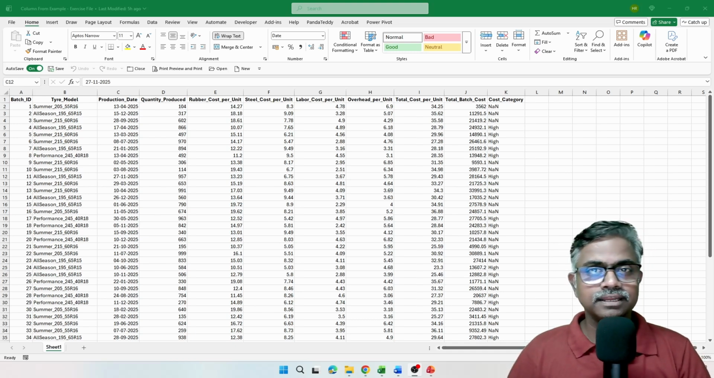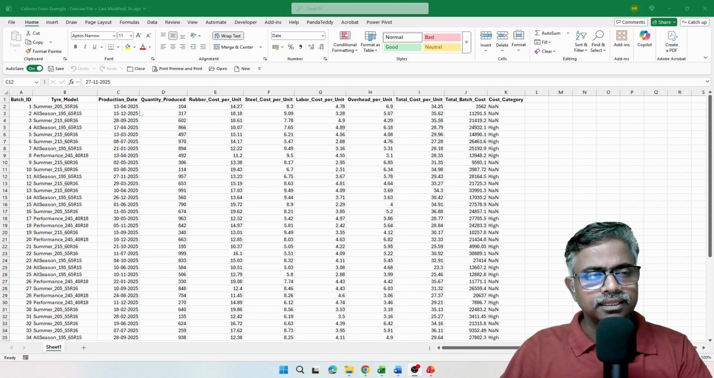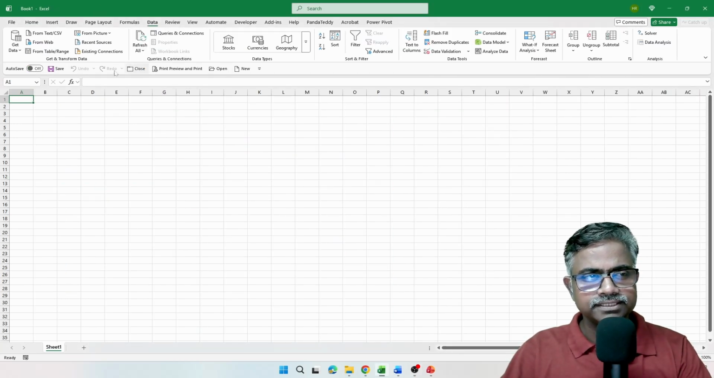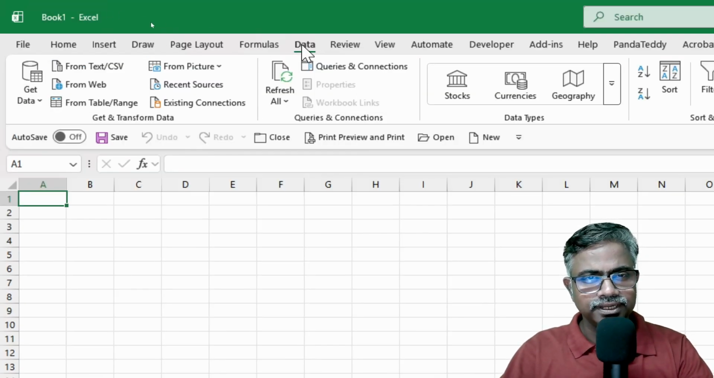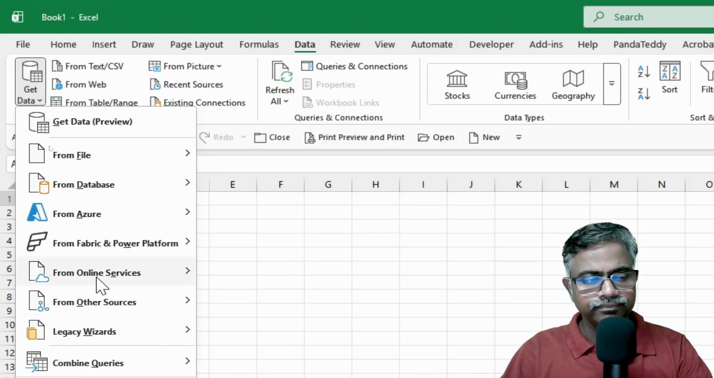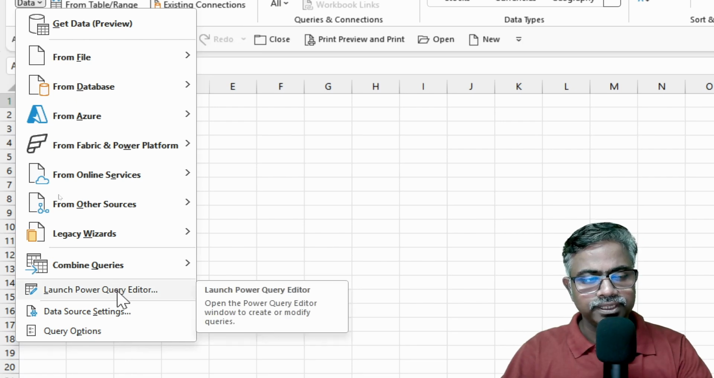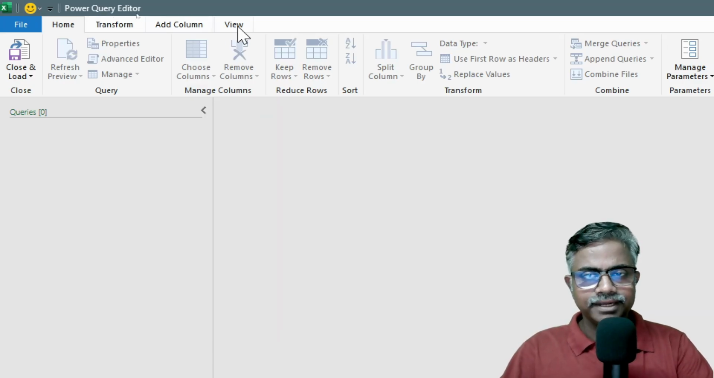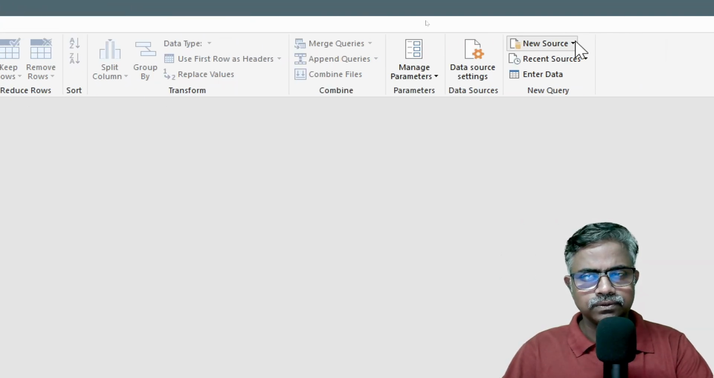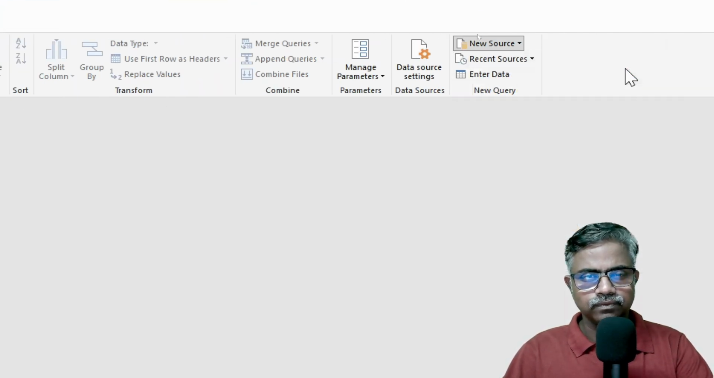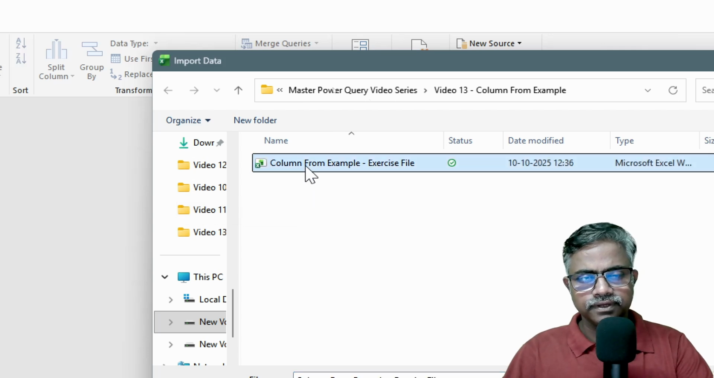Let's load this data into Power Query and let me show you the magic we can experience from this tool. So I'm going to close this input file and open a new Excel, and launch the Power Query editor. Let's go to the data tab, get data, launch Power Query editor. In Power Query editor, go to the home tab, new source, file, Excel workbook, and this is the file we want to connect to.